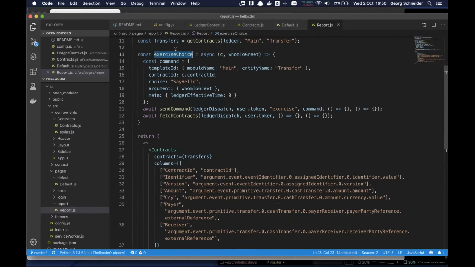And here in the exercise choice function, all I really do is build up my command object, specifying the template ID, the contract ID that I want to exercise the choice on, the choice name, and the argument, which has a single parameter here, whom to greet. That really corresponds to the parameter of the choice that you've seen in the demo. And then I specify this time parameter, which you don't need to be concerned with.